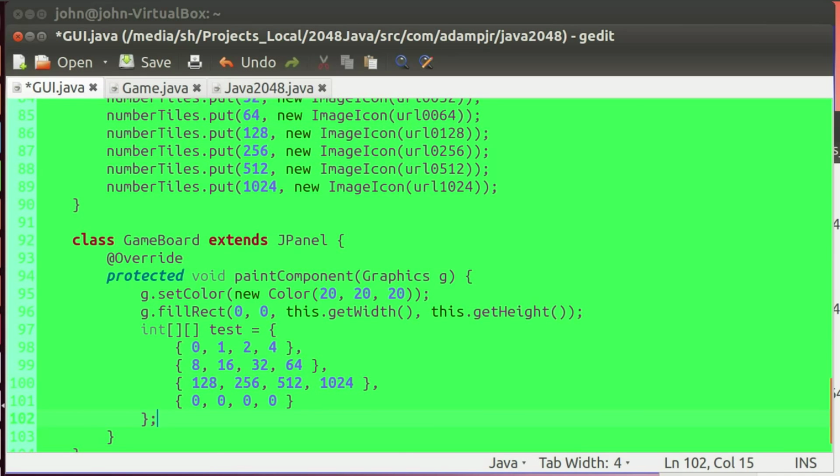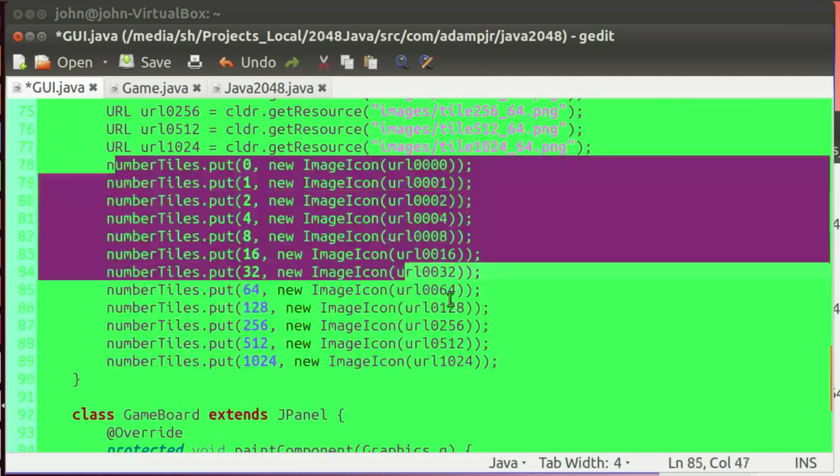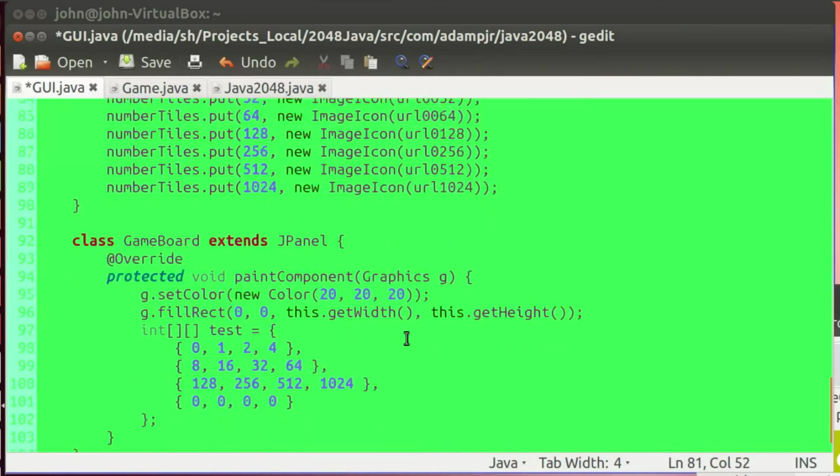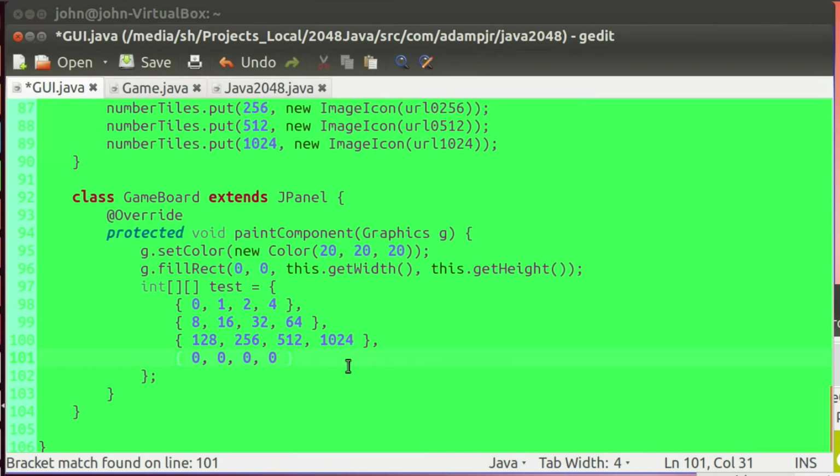If that works, we can use this to hopefully paint all of these images up here, which should be these, onto this center component. So the way I have planned to do this is a little bit complicated, but involves a nested for loop.